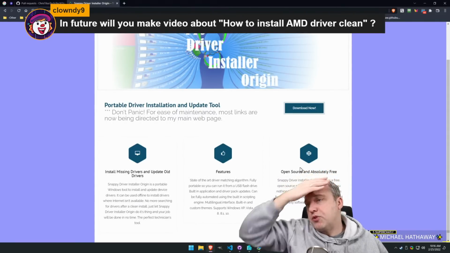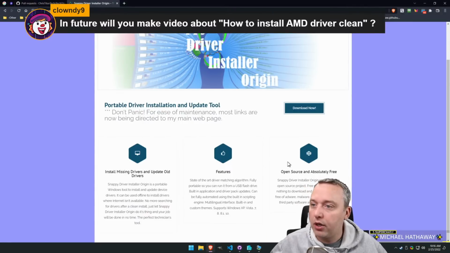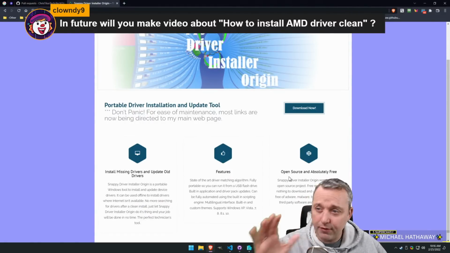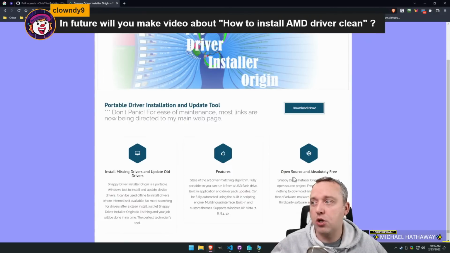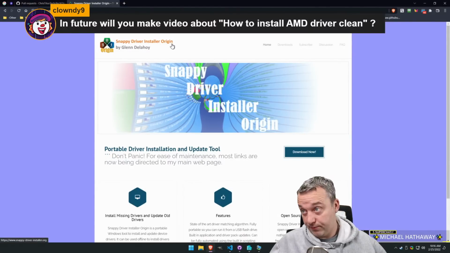And why open source is a good thing is we know they didn't slide any malicious things in the background. Where I think on Snappy Driver Tool, they did start adding some malicious things. I don't have definitive proof on that. I just know that it is a concern of many people's and why this tool exists now. So if you're wanting to install drivers on Windows, Snappy Driver Installer Origin.